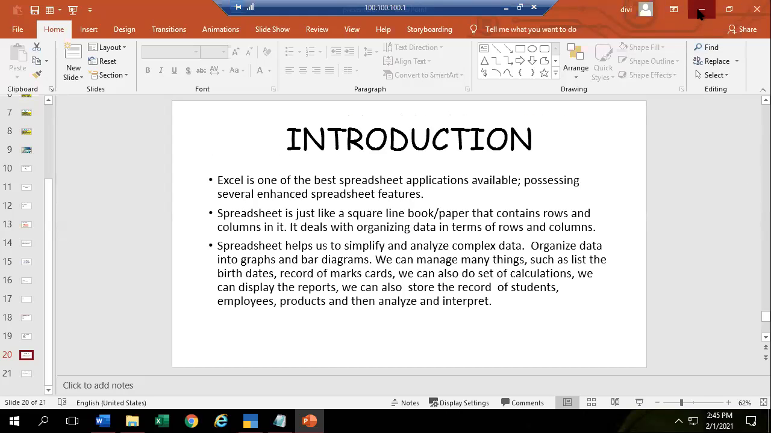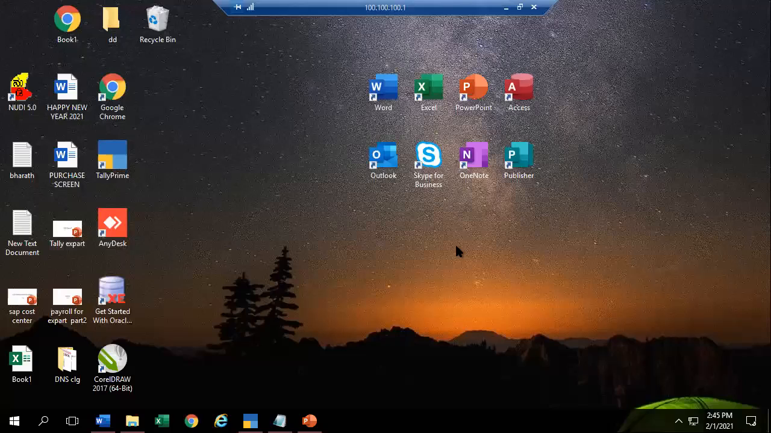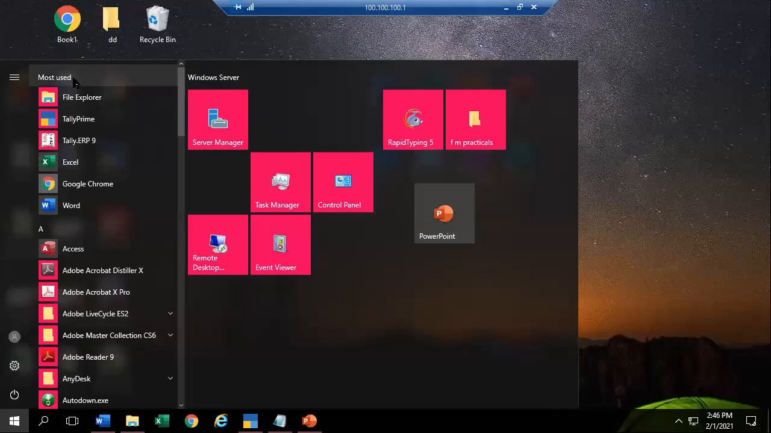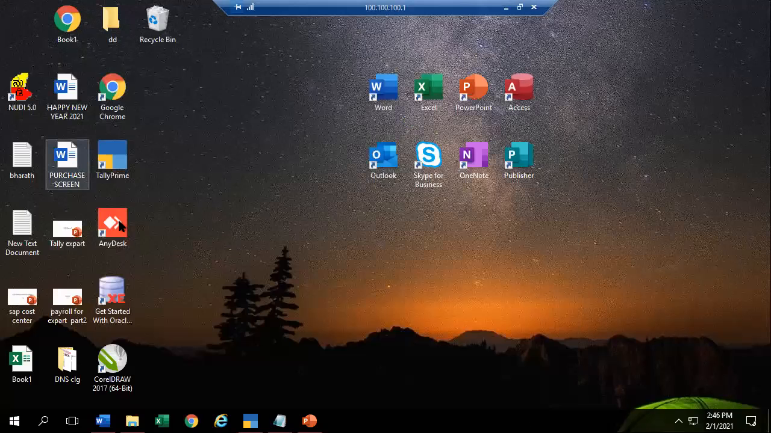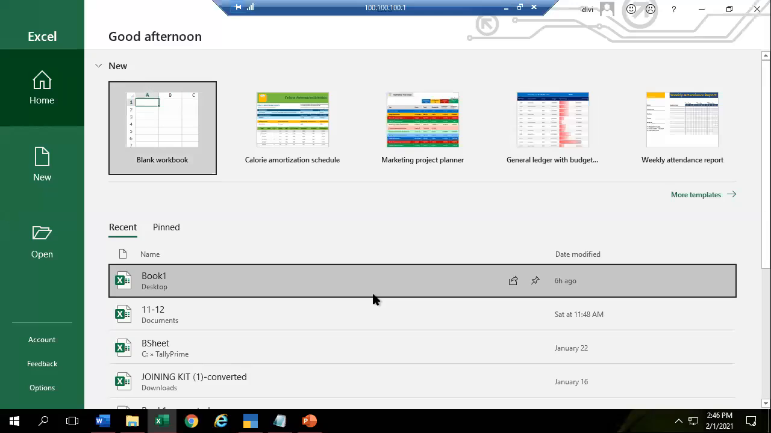Okay, you know that there are three ways of opening Excel. One way is you can go to the Start button. We'll have Excel there. You can click on it. Can you see it on the screen? It's Excel. You can click on it. This is one way you can open it.